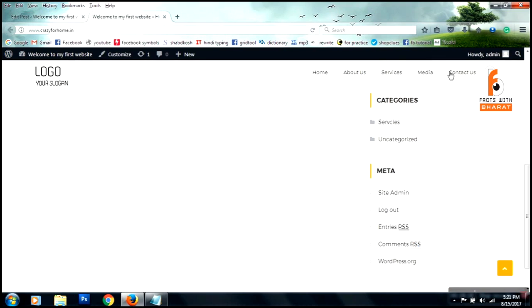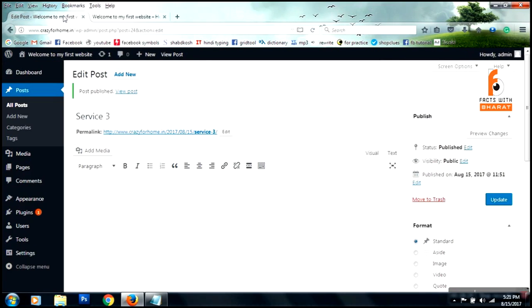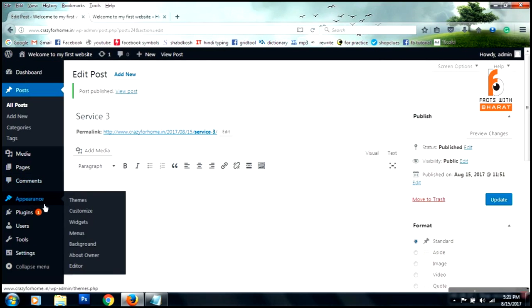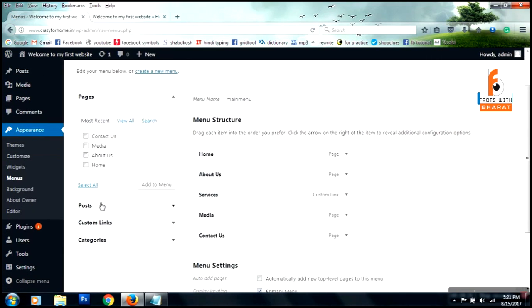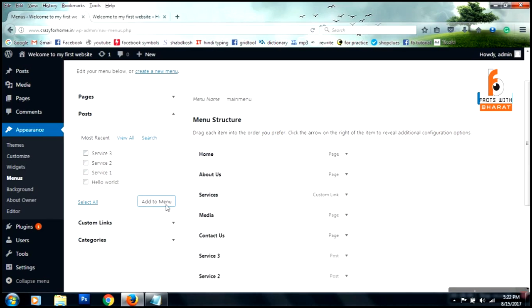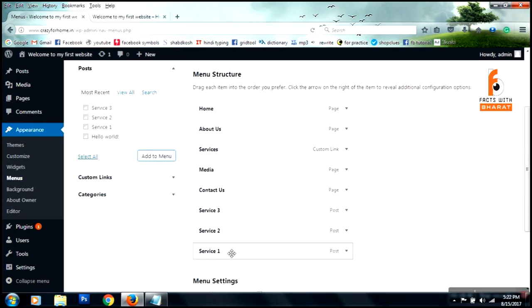Now we need to reflect them in our menu section under services. Once we roll over on services, the drop down should come and all the 3 services should be reflected. So what we have to do is go again to appearance, then menu. Now this time in the post section, we need to click on post section, and here you can see the posts you have created, like service 1, service 2, service 3. Check those services and then click add to menu.